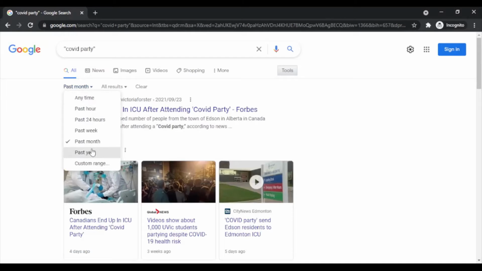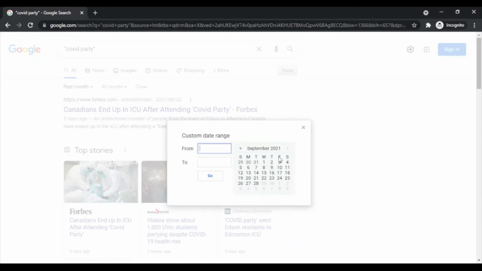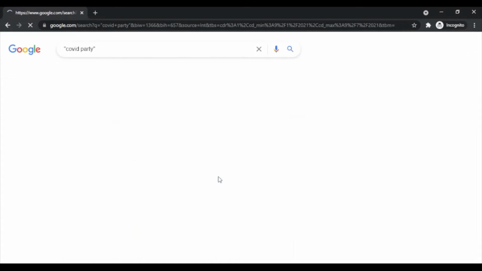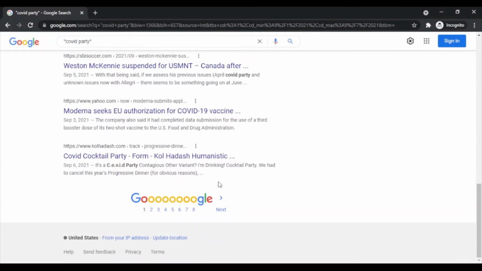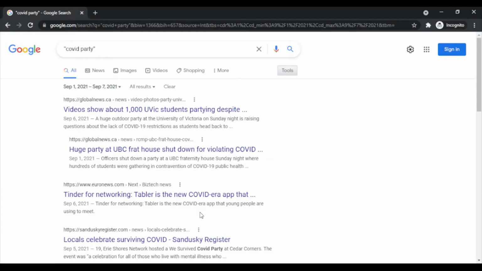We also know that it was in the first week of September. So let's do from the 1st of September to the 7th, and let's see the results. So here we go from more than 10 pages of results to only 8 pages. And that's a huge difference.